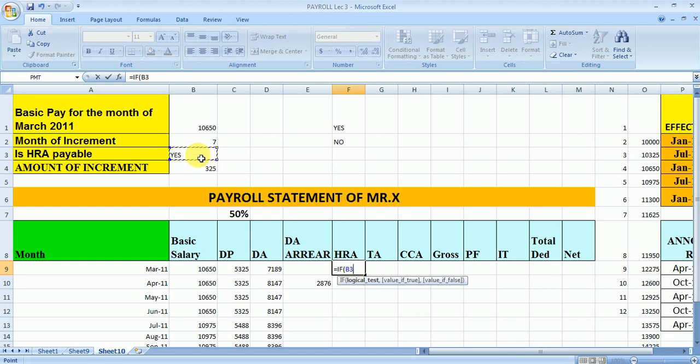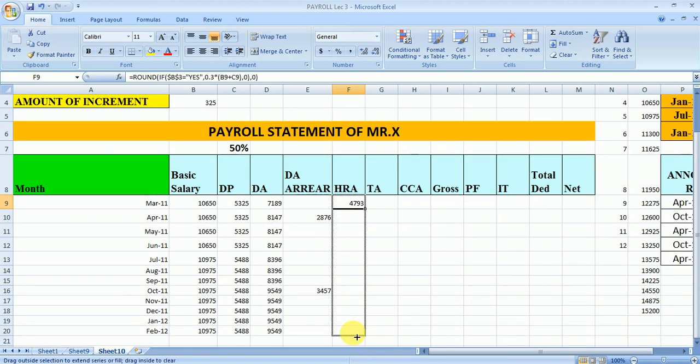If this option, which is going to be fixed, is equal to, in inverted commas, "yes", then he will be getting 30% of basic plus DP, otherwise it will be 0. So in this way we will be getting the HRA. Now we can use the round function here also. Round this value, otherwise 0, then enter. Now if you drag it to the other cell, you will get the HRA value for the other one.